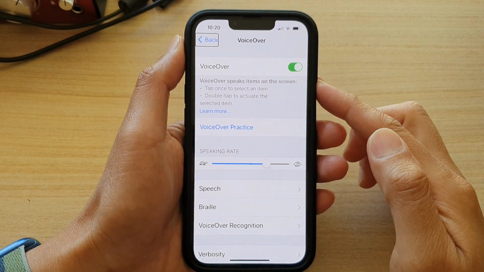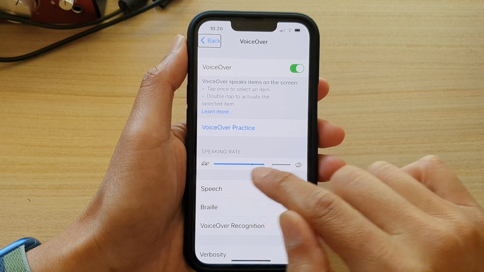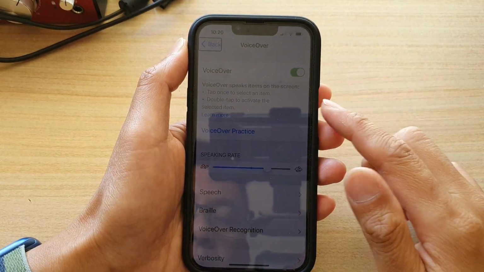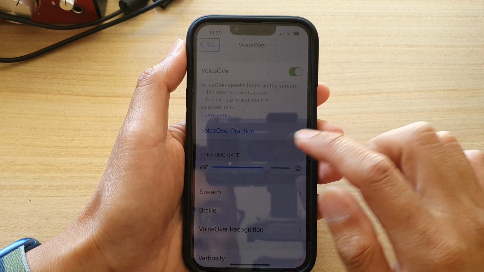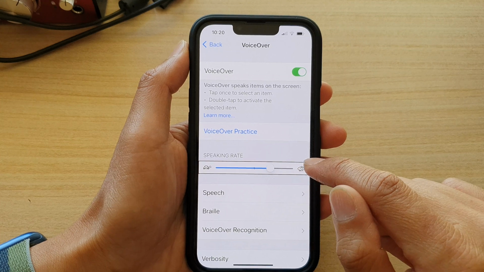Guys, in this video we're going to take a look at how you can drag the slider bar with VoiceOver turned on your iPhone 13 running iOS 15. So first, speaking rate 71%, adjustable. Swipe up or down with one finger to adjust the value.